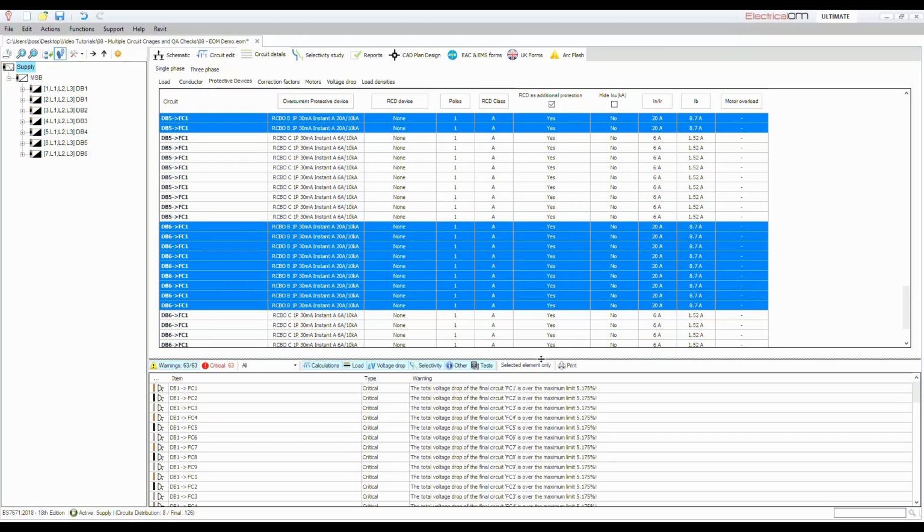Now we managed to resolve any related earth fault warnings, but we can see that due to the length of the circuits, we have some voltage drop warnings. In this case, we are exceeding the maximum voltage drop for other circuits.